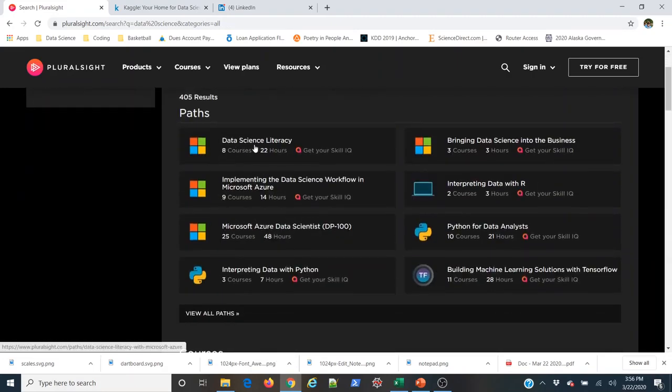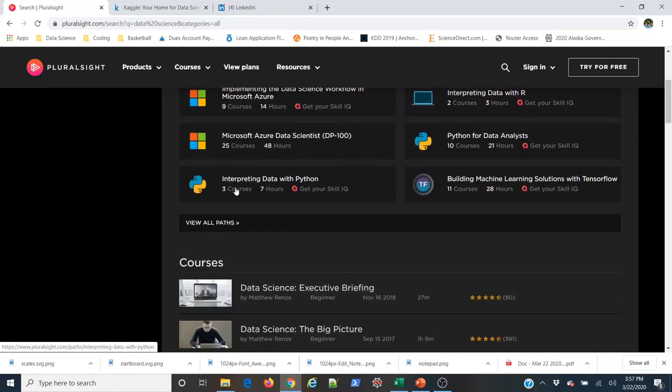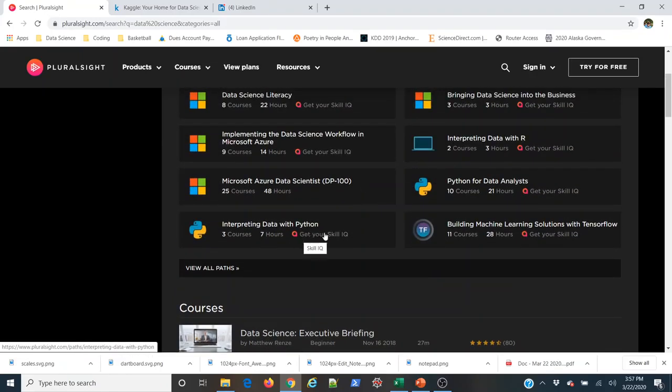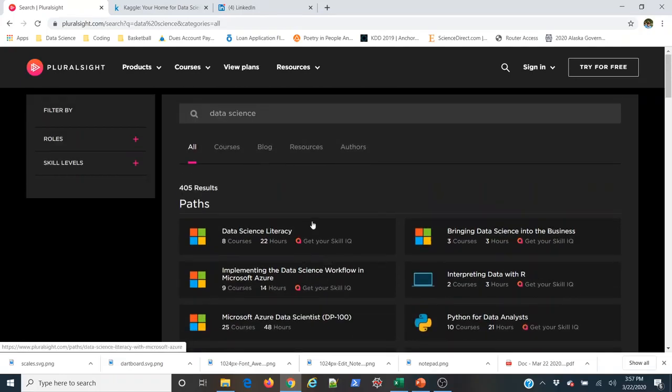And then, of course, they have these actual paths, right? So there's a bunch of Microsoft stuff here, which is pretty neat. There's a Python-specific data interpretation course, 3 courses, 7 hours. And then another thing that's kind of cool is you can actually test yourself to see how good you are. So you can test yourself before you take the course to see if you really need it. And then you can test yourself afterwards to see if you actually learned anything, which is a very cool feature in my opinion. All right, so that's Pluralsight.